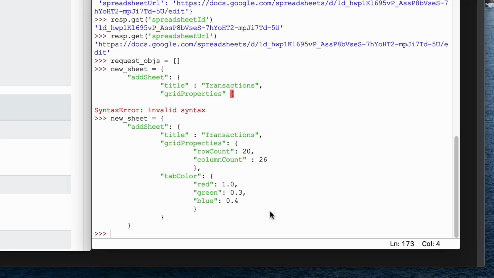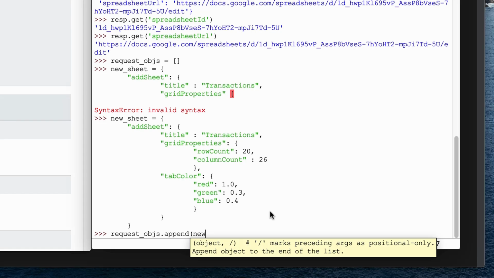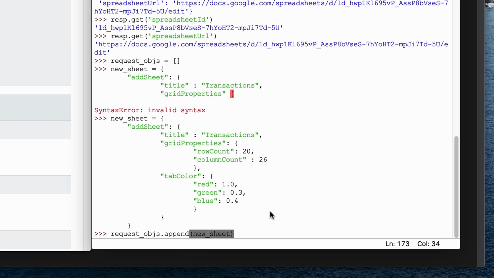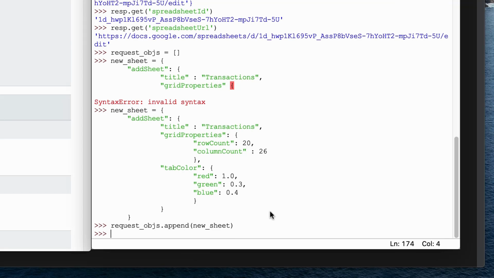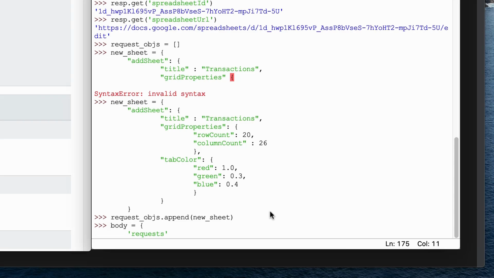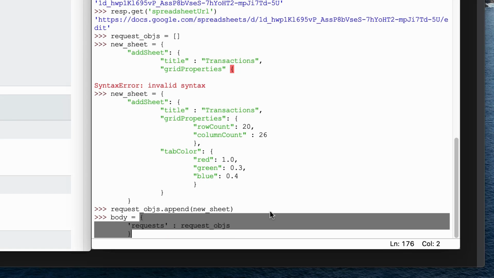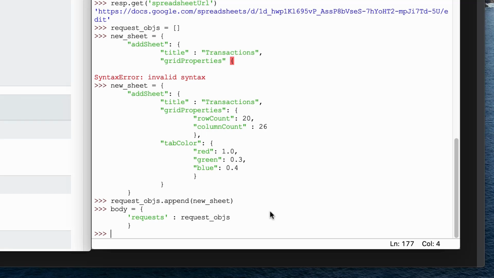Next, we need to add this object to our request objects list. We can do that using the append function in Python. Now we're going to create the body for our request, which is going to define a request property. Here we put our request objects list. Finally, we can call the API and get our response.